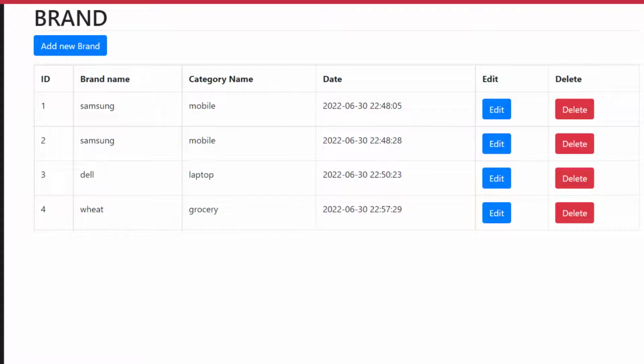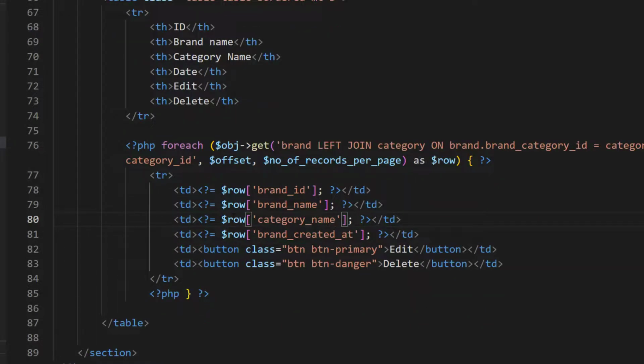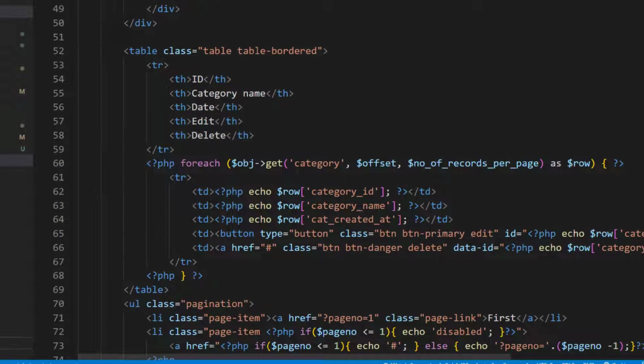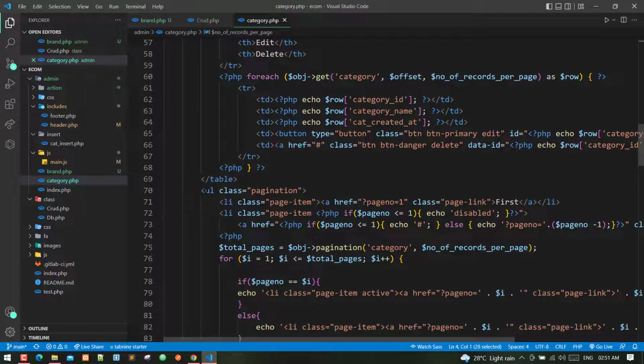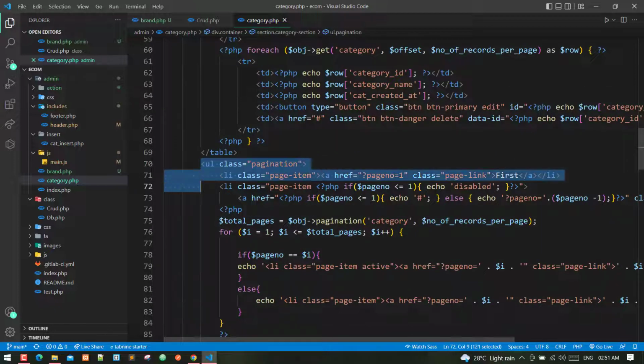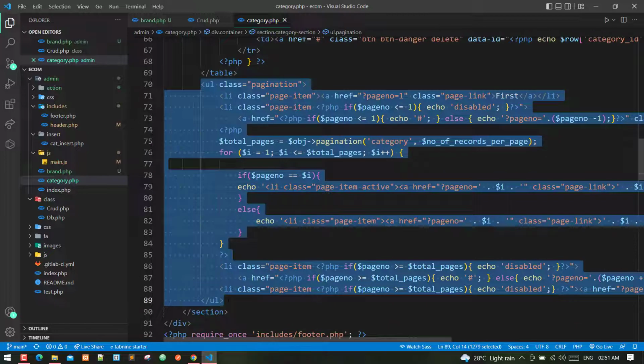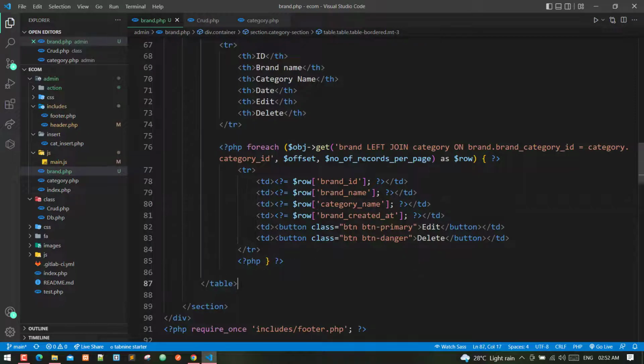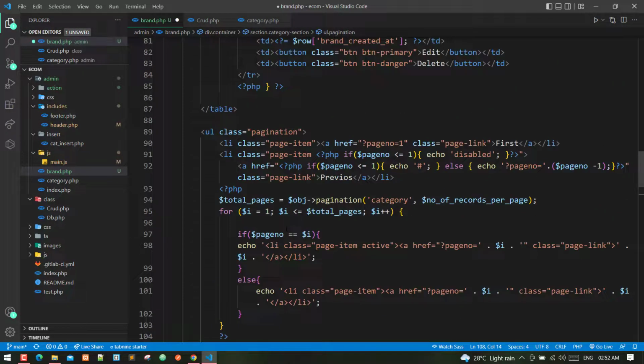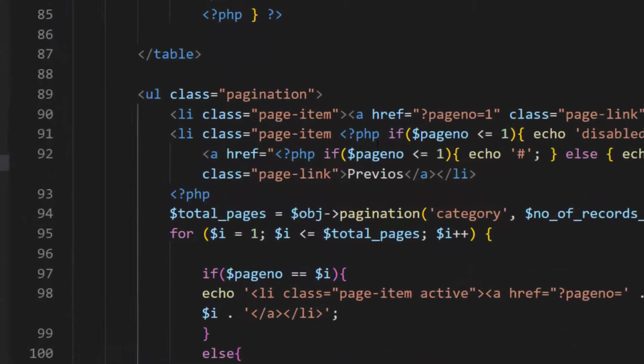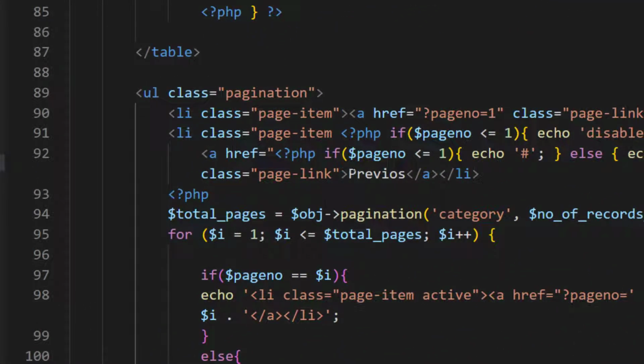Okay, let's check if our pagination is working fine or not. So let's check again with our pagination class. Again I just copy this whole URI of the pagination class and paste it over here after the table class. Okay, and yes, we have the same thing, it's working fine. Here you can see in line number 94 object pagination, and here is our brand table.